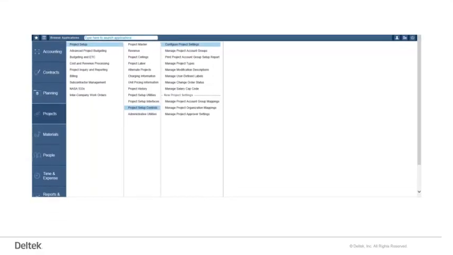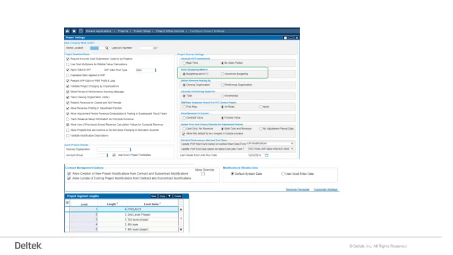To select budgeting and ETC or validate that it is selected, you would need to go to Configure Project Settings. The Configure Project Settings screen determines which budget option one should use within the project's domain. In the project's domain, a choice must be made. It is here where one selects the budgeting and ETC or advanced budgeting modules.